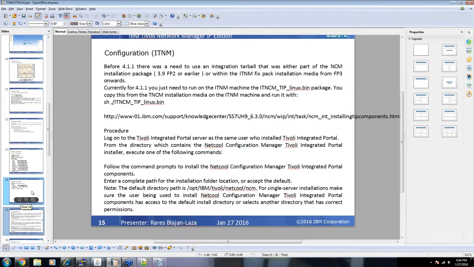I'm not going to go into the fixpack installation for the moment. I had a customer, for example, who upgraded from 3.9 to 4.11, but he didn't redo the steps that are required on the NCM part of things, so he couldn't sync up correctly. It was actually syncing up once and then it didn't.